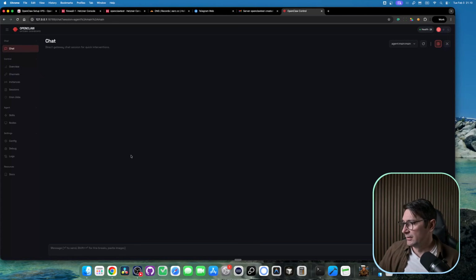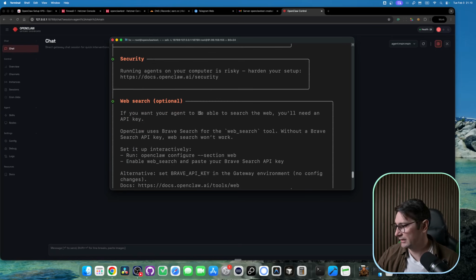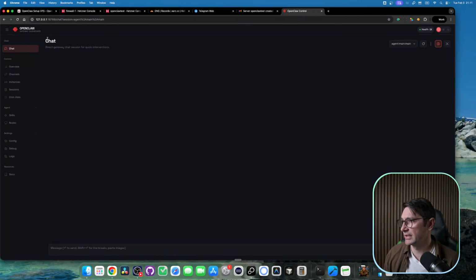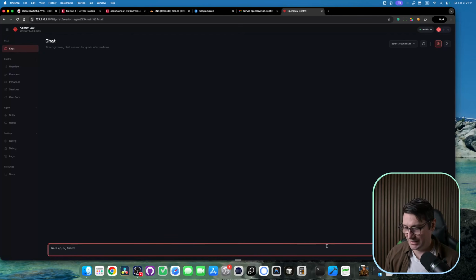Awesome. So what we need to do now is to hatch it. And let me just see here. We can see here that if we started it up in the terminal, it would have sent "wake up my friend" to the bot. But let's just go into our interface here in the chat, which is the top one, paste that in and see what happens. This should wake up the bot and trigger the initiation of OpenClaw.